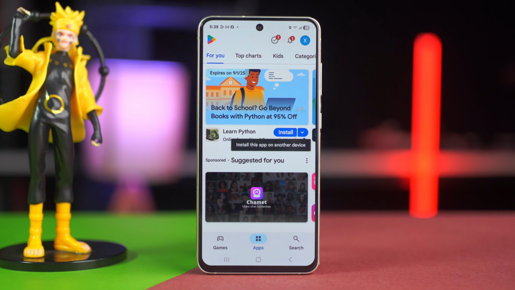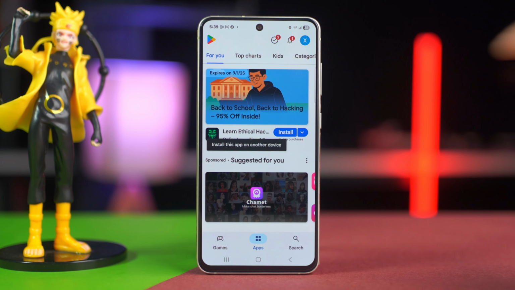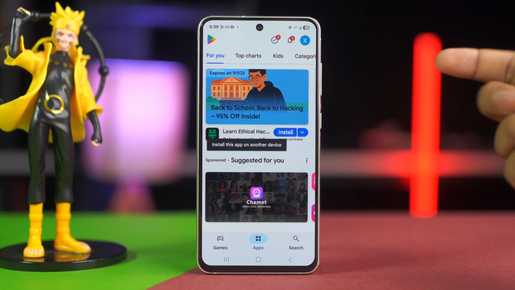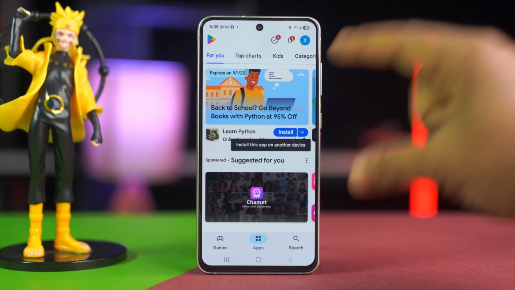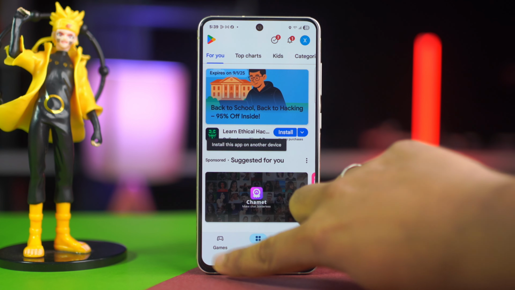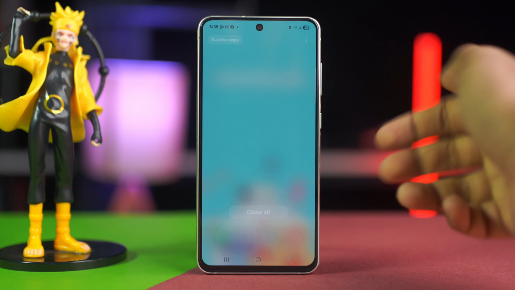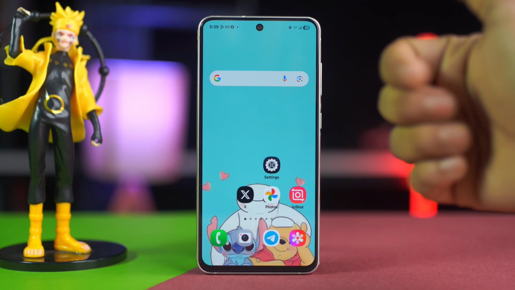The Play Store will refresh and your new profile picture will confirm the account switch. All subsequent app activities will be associated with this selected account. If your desired account is not listed, it must first be added to your device's primary Google account settings. This concludes our guide on switching accounts in the Google Play Store.